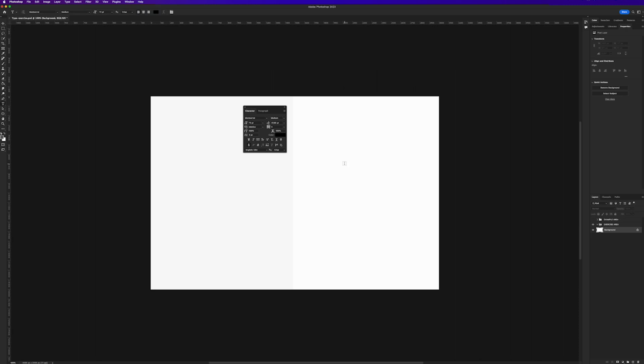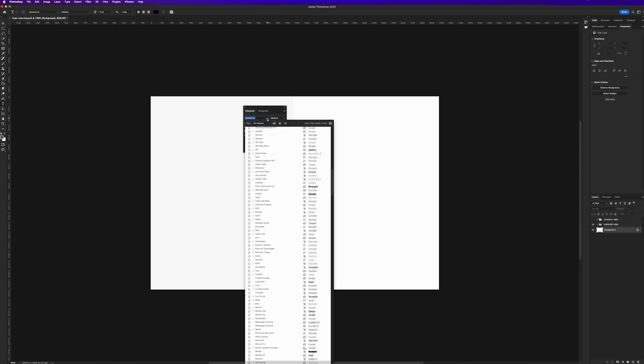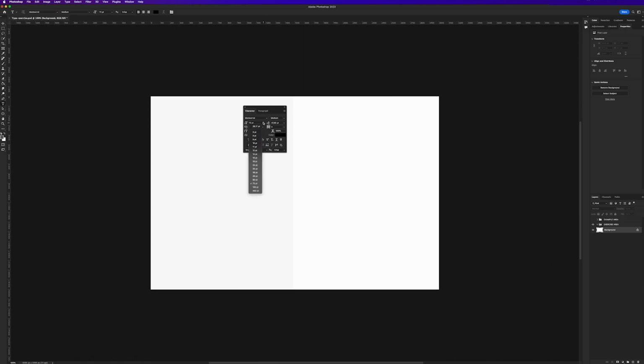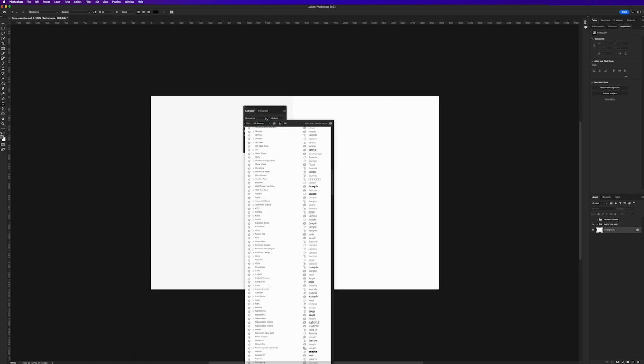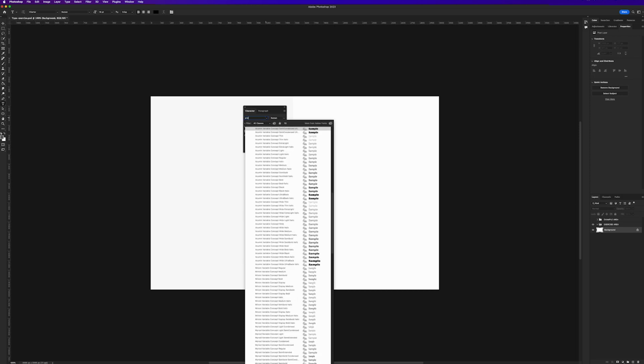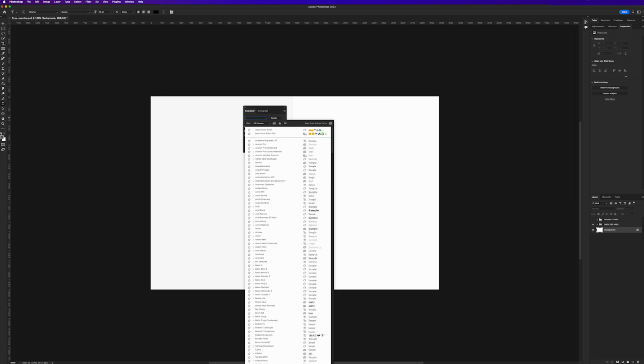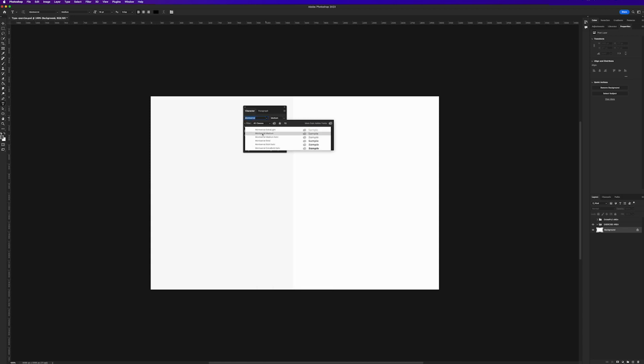Before clicking on the canvas area to start typing, we'll want to pay close attention to the character panel or control panel. This is where we can set the font and font size. We can choose the font by either clicking on the font drop-down option and selecting a font, or typing in the name of the font we want. In this case, I'll click on the font name and type Montserrat and set the font size to 50 by typing in the value and pressing Enter.